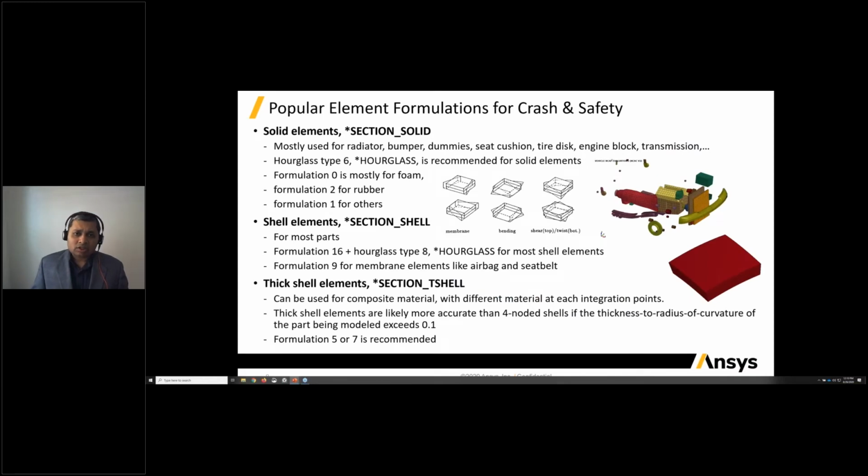Just some recommendations on what we see in terms of crash and safety for those of you who may or may not be familiar. Typically, you use solid elements to model radiators, bumpers, dummy, seat cushion, tire discs, engine blocks, and transmission. We use a type 6 hourglass for solid elements. If you have a foam-like material, you use formulation 0, we recommend formulation 2 for rubber, and for the rest of the applications, you use formulation 1.